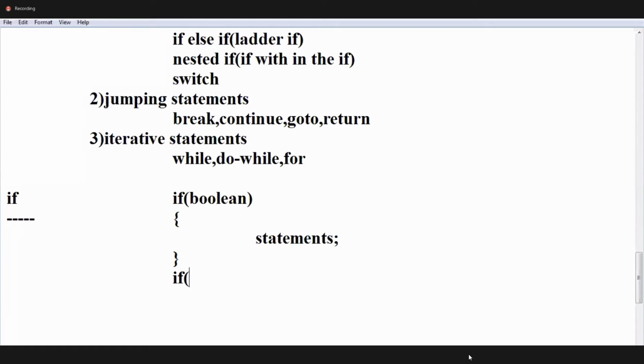What are the true conditions we write, guys? Can I write if 1? Yes, 1 is true. If 5 is true. Can I write if minus 5? Yes, true. If 4.8, yes, true. Can I write a capital A? Yes, true. These are our true conditions, guys. Can I write if 2 less than 3? Yes, true.